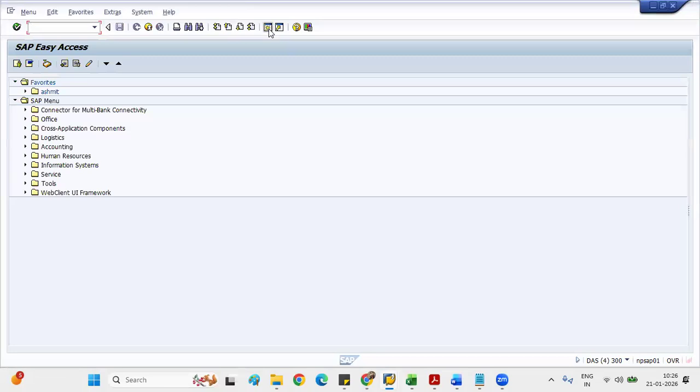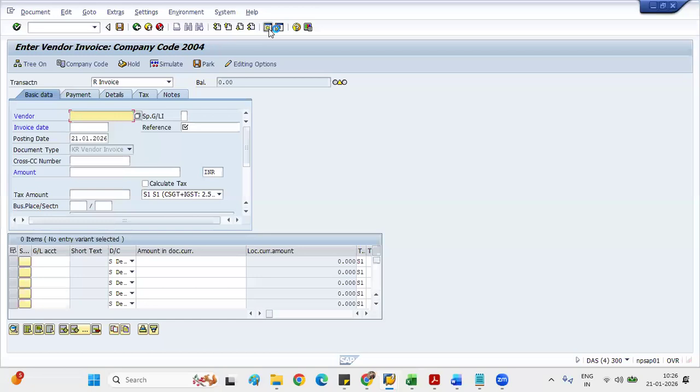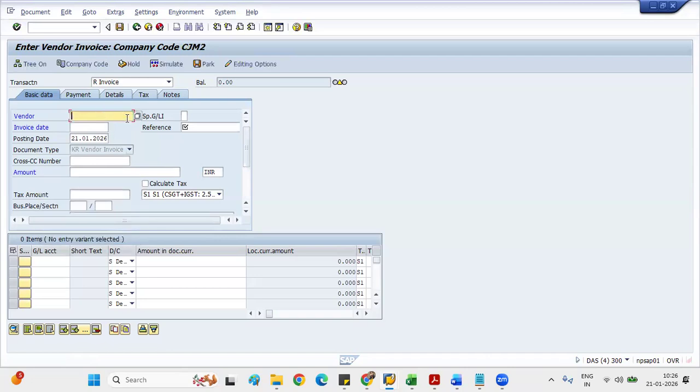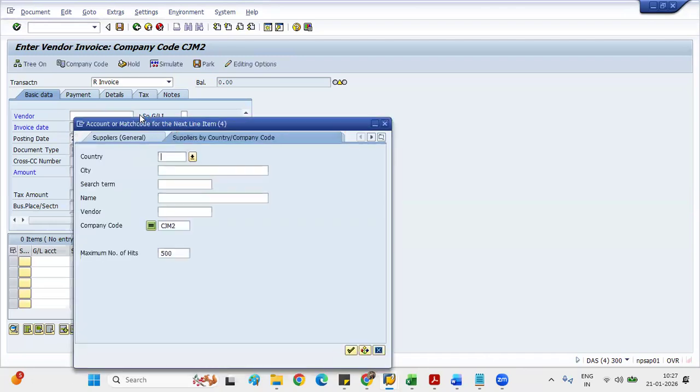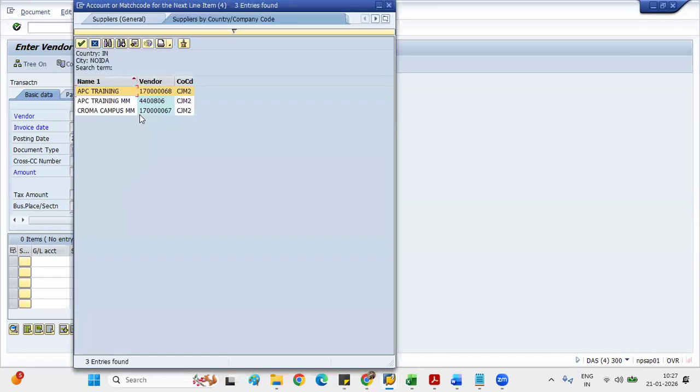That is the only configuration we have for GST. I'm going to open the direct invoice, or if you want, you can use MIRO. Let me check the company code first. It should be CJM, right? Let me pick one of the vendors. We are already aware of how to create that vendor; we have already created it.